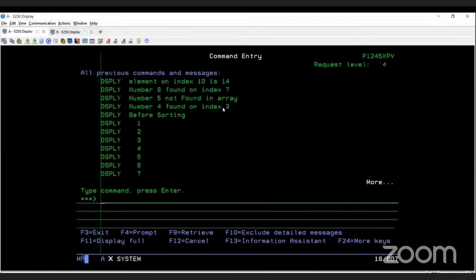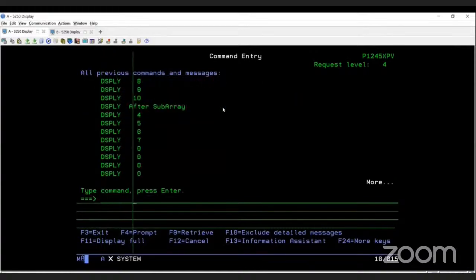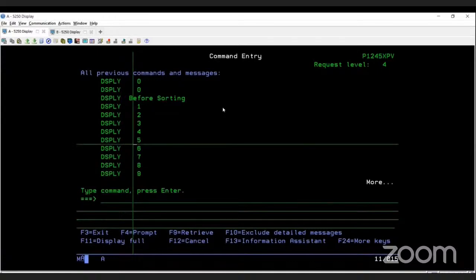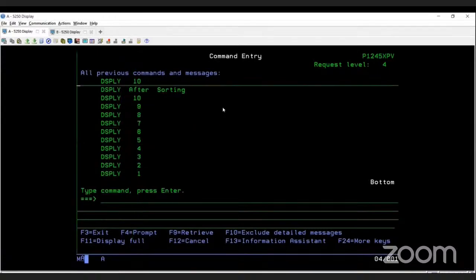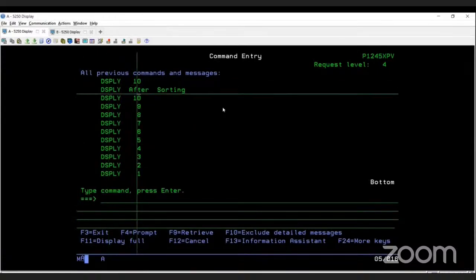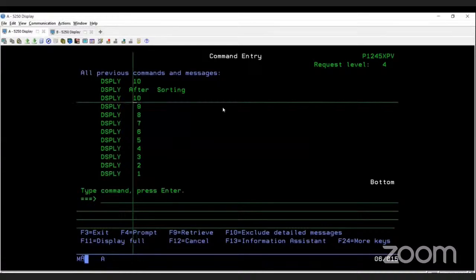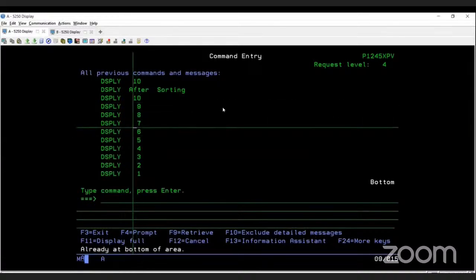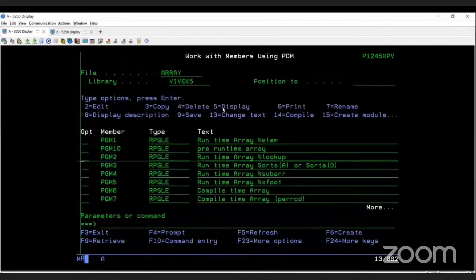So for the sorter opcode, our indexes are like that: 1 2 3 4 5, in ascending order, 1 to 10. After sorting in descending order, it will perform like that: 10 9 and so on to 1. So that is how the sorter works. There is more code you can practice with also, okay.